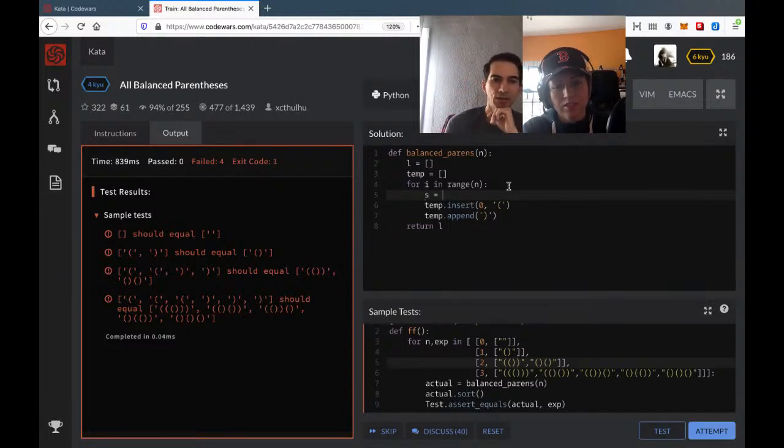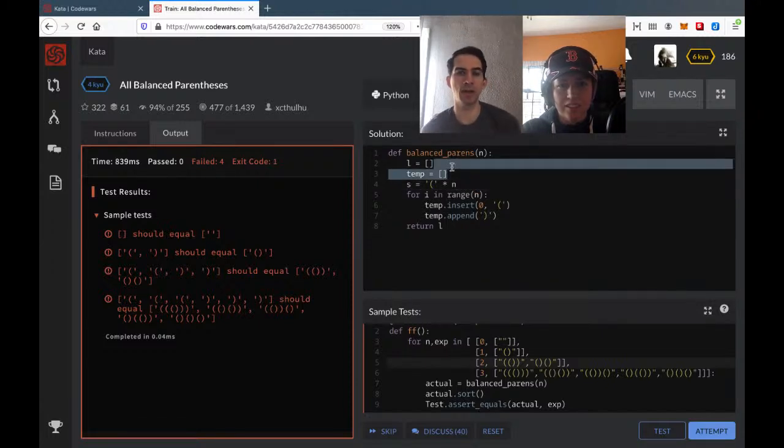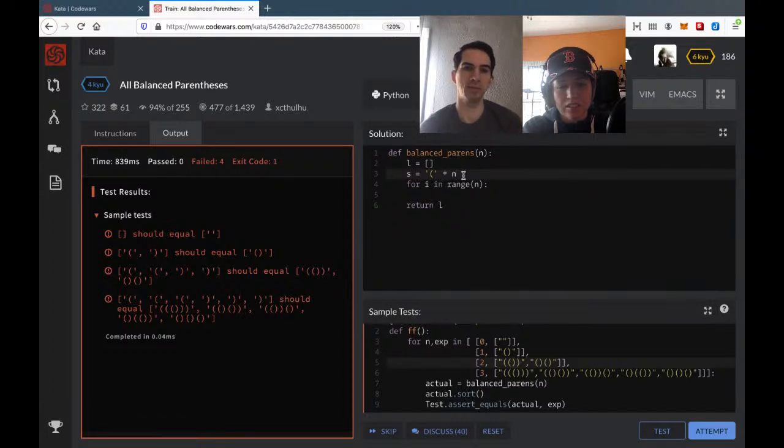So when they give us n as 3, we want to immediately make a string of our 3 openers concatenated with our 3 closers. We can do that outside of a loop: s equals opener times n plus closer times n. And then we're going to loop over that and manipulate it every time. So opener times n plus closer times n is going to be our starting string.